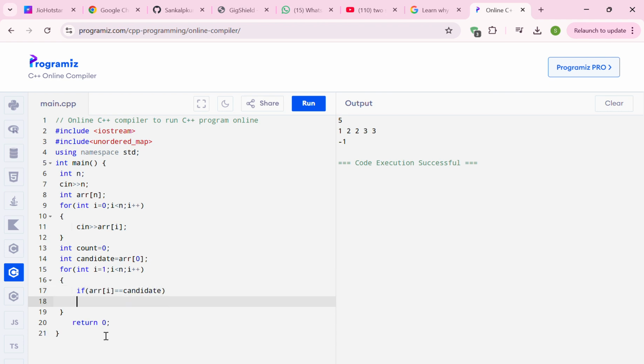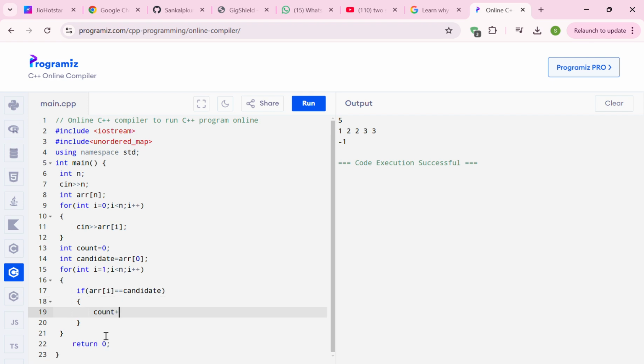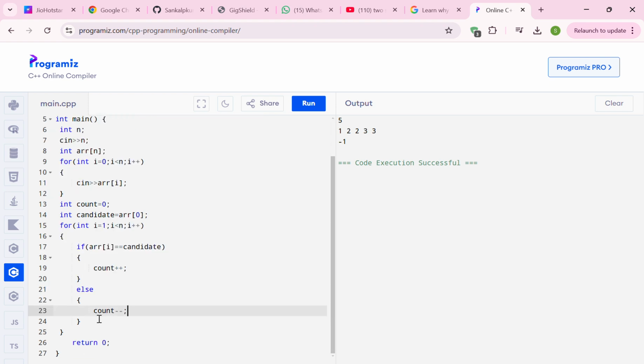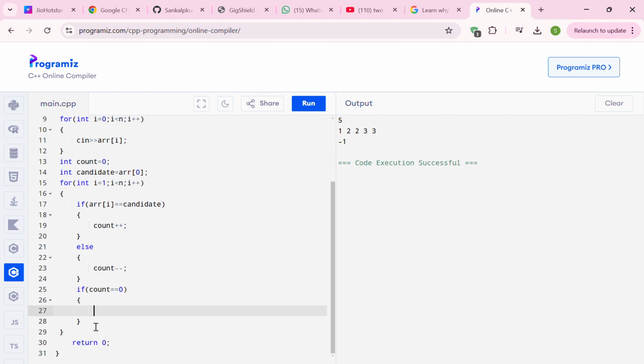So here we will do count plus plus. Else, count minus minus. Now here again we will check if count equals to 0, then we will make candidate equals to array of i, and count equals to 1.